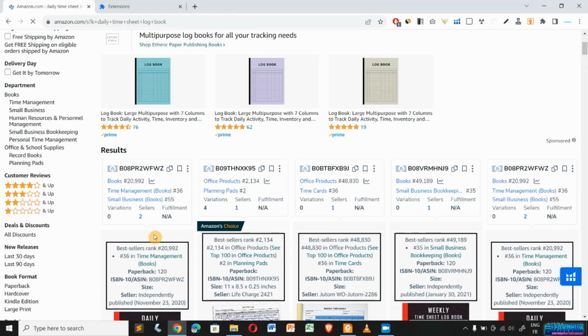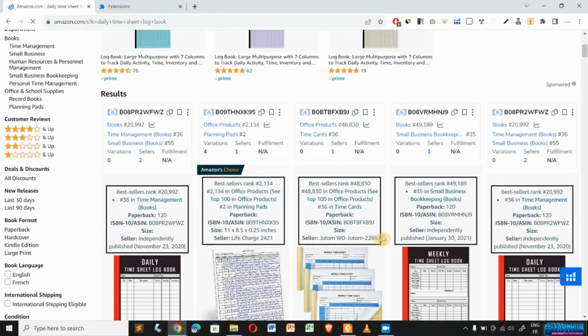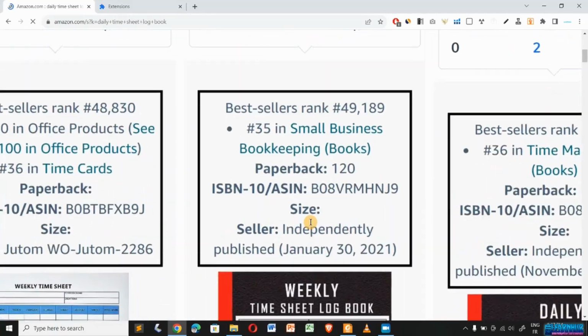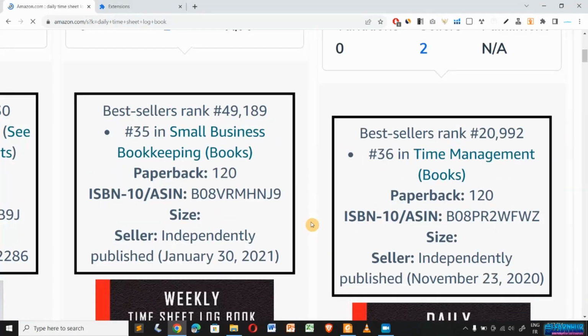So for example, let's compare two paperbacks here. Both are weekly or daily paperbacks. Here we have 2092, and here we have 49189.